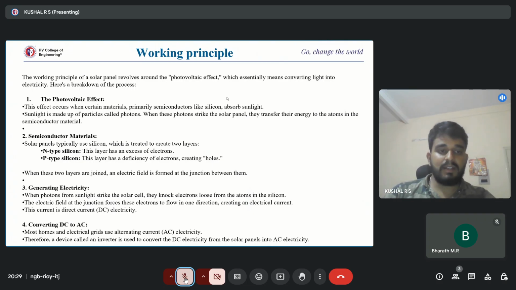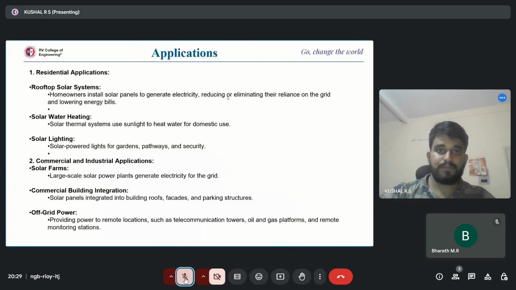The third step is generating electricity. When photons from sunlight strike the solar cell, they knock electrons loose from the atoms in the silicon. The electric field at the junction forces these electrons to flow in one direction, creating an electric current. This current is called DC, or direct current. The final step is converting DC to AC. Most homes and electrical grids use alternating current, so a device called an inverter is used to convert the DC electricity from the solar panels into AC electricity.